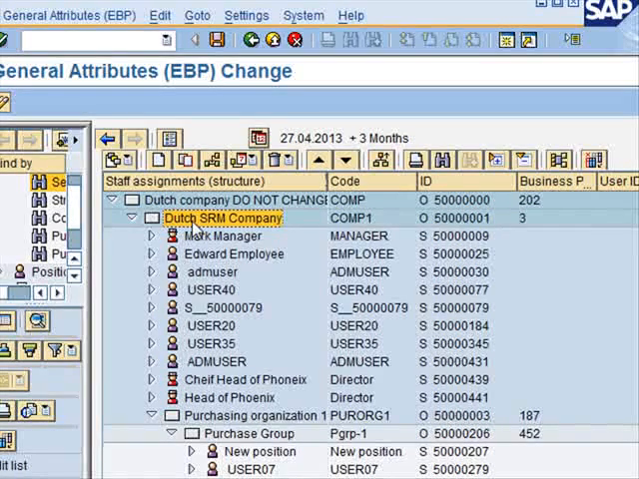For example, it could be a company, like this is the Dutch SRM company. It could be a subsidiary, a division, like this is the purchasing organization, and so on. Org units are one of the objects that make up the organizational plan. And then you have a user attribute. So this is my position, and this position carries with it some attributes.